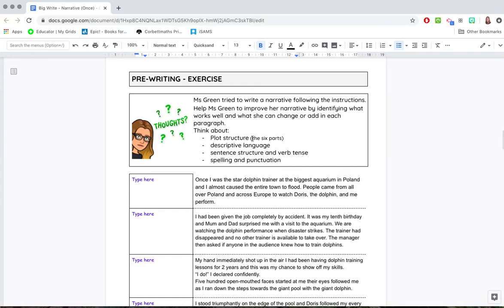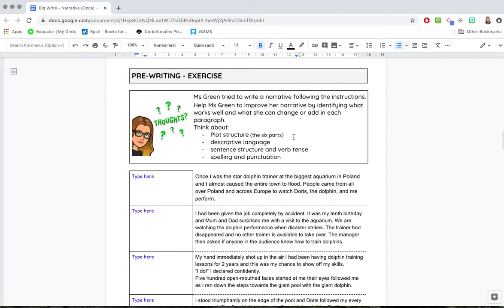Think about the plot structure. Has she included the 6 parts? Descriptive language. Is there enough? Is it effective? Is the sentence structure correct, and is the verb tense correct and consistent? And spelling and punctuation.